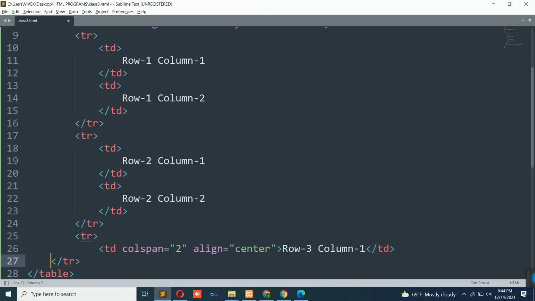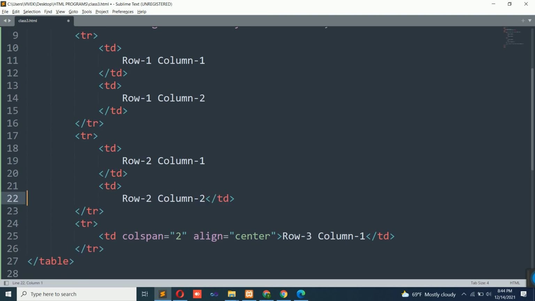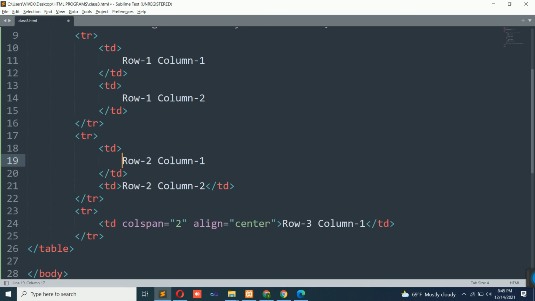1 second, I'll arrange these things. Here, a separate line will come. I'll reduce the size by putting the text in one line.